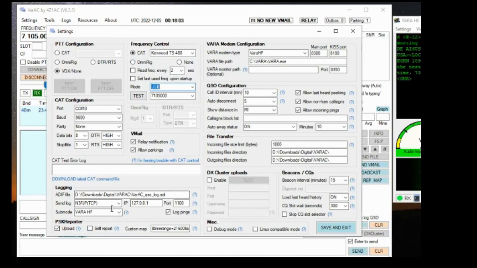Logging, you can also set up where your logging is going to be. This is the VarAC log. You can select PSK Reporter if you want to show up on the World Wide Web. You also can select some logging programs available here. I'm using N3FJP, so it will automatically log to N3FJP. But you can also see you have HRD, N1MM, and so on.